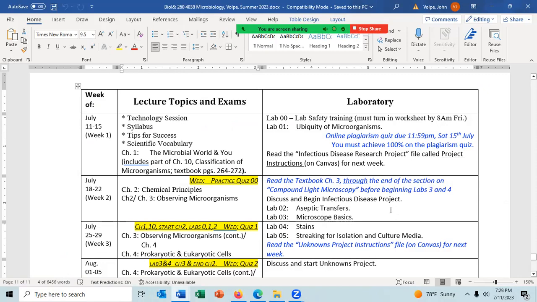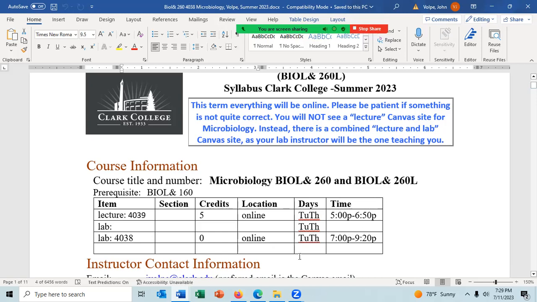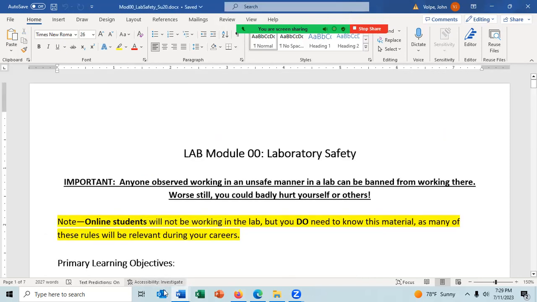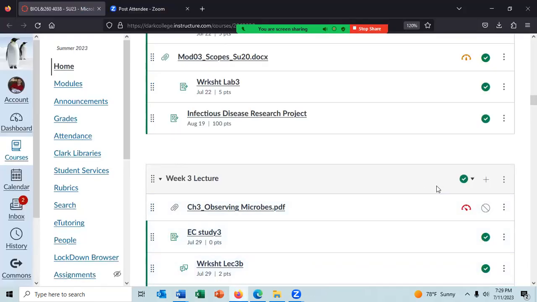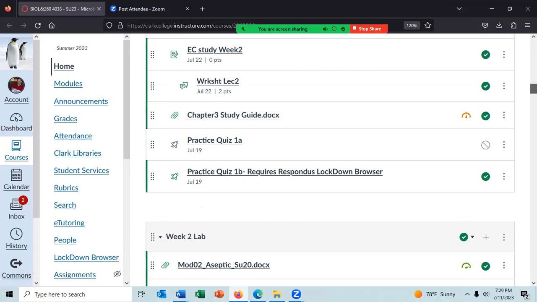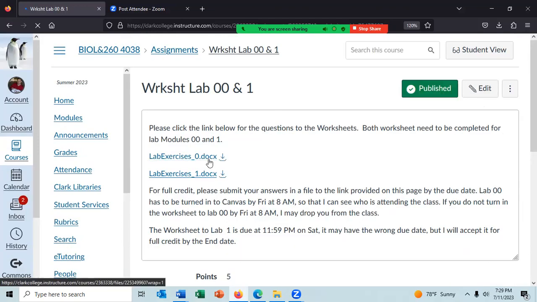All right, if not, let's go to the lab. We have a lab module and also a lab worksheet. I guess I should show that. So there's the lab module for Lab 00. And then the worksheet, click on this link here. Oops, I shouldn't have done that. And then click on that link there to get the lab worksheet for Lab 00.